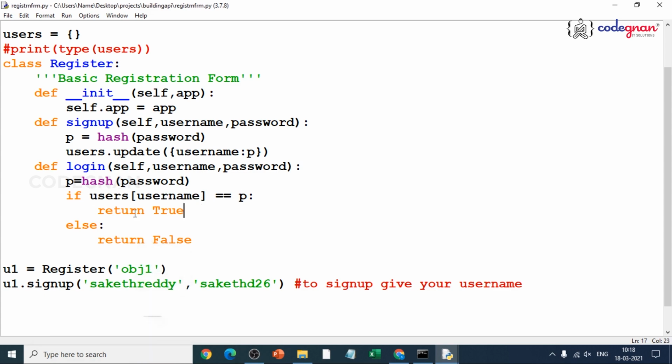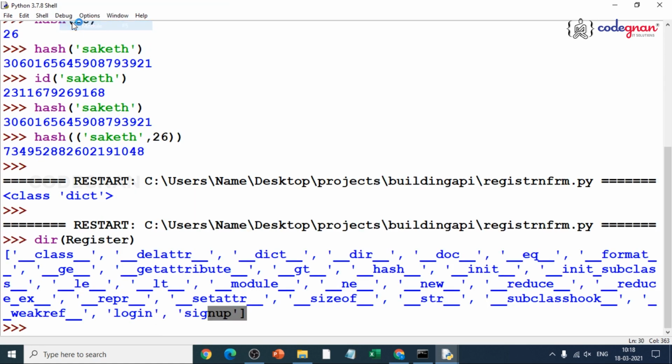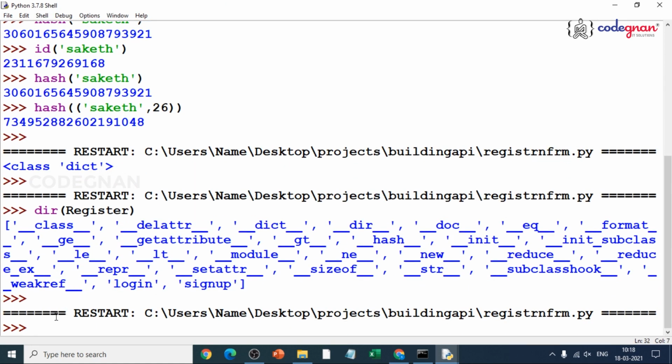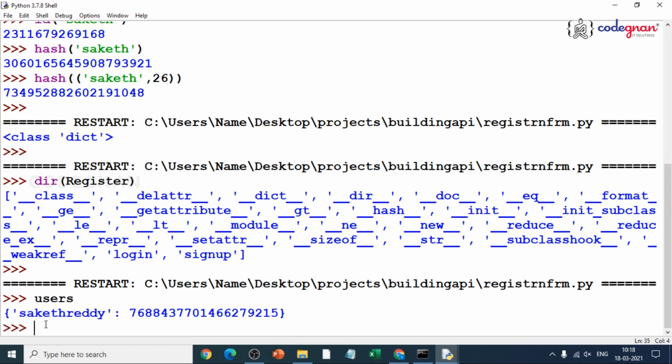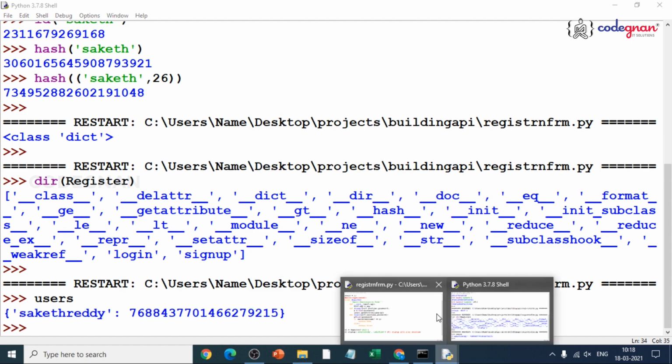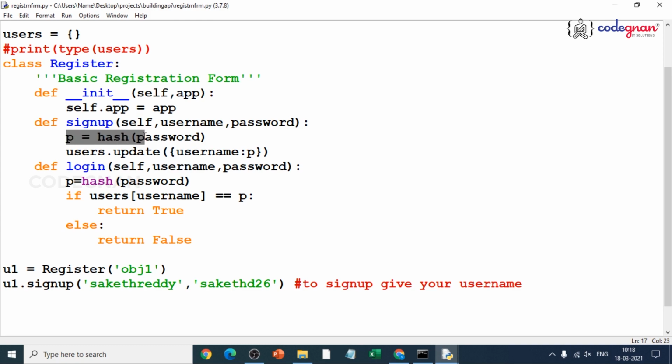There you go. Now what I'll do is I'll execute this. Nothing will be printed because we did not give anything over there. But cross check users. There you go. This is your username. What happened to our password? It is returning the hash value because we gave P is equal to hash of password.